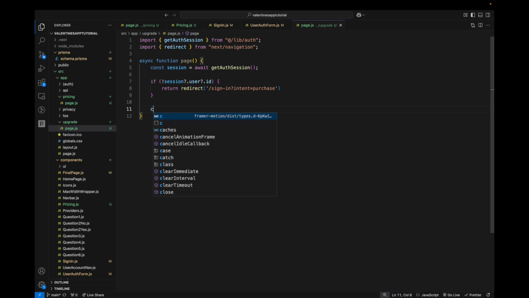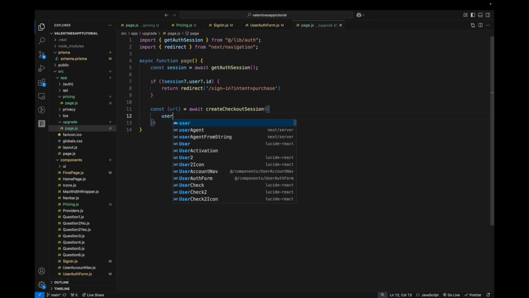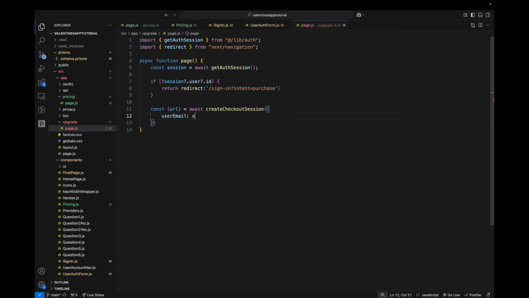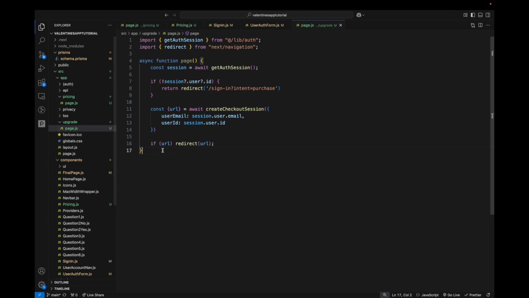And otherwise, let's just do const URL is equal to await create checkout session. We don't have this yet. We're going to create that. But what we need to pass to this function is first the user email, and it's going to come from session.user.email. And then the user ID, which is going to come from session.user.id. And if the URL exists, we're going to redirect the user to that URL. And don't forget to export default page there. Good. Now we need to create this function.